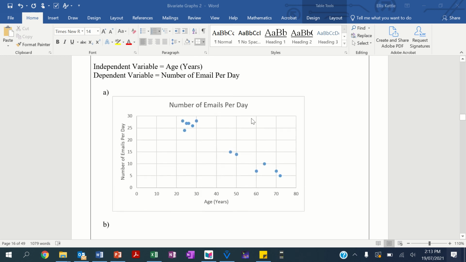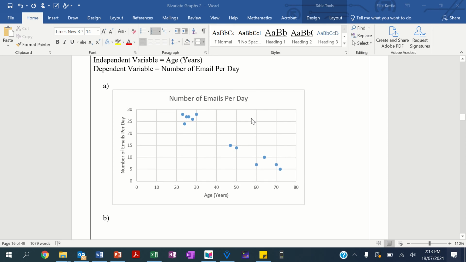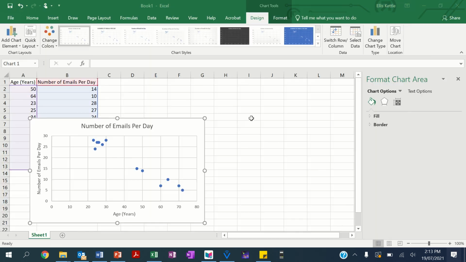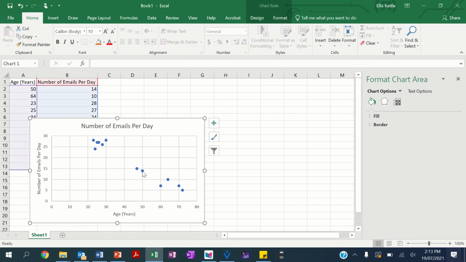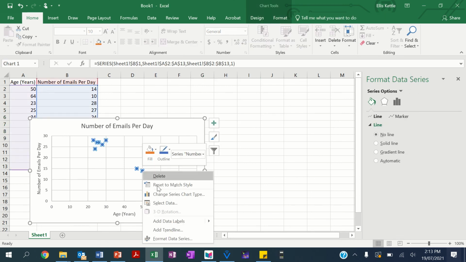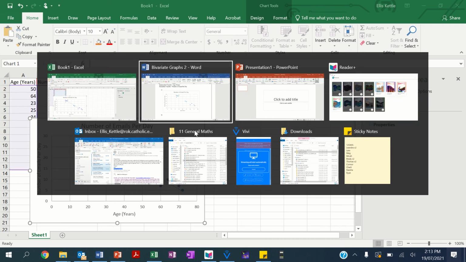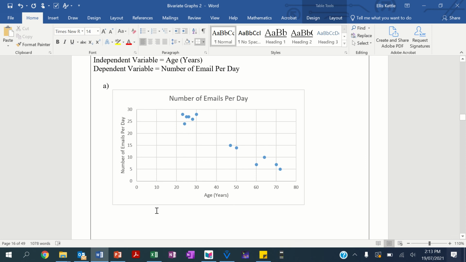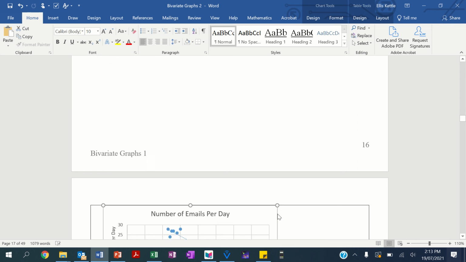Alrighty, now for part B, it's asking us to create the line of best fit. So as opposed to when we did this by hand in the last question, there's no guessing anymore. It's going to do it exactly. So best thing to do, select the graph, select the points, right click on them, and click on Add Trendline. And there we are, that's all done. I can now copy this and put this into my Word document. Might make it a little bit smaller so it fits onto the previous page.